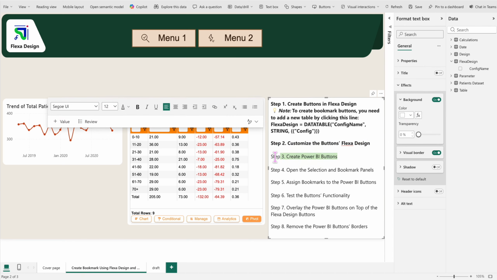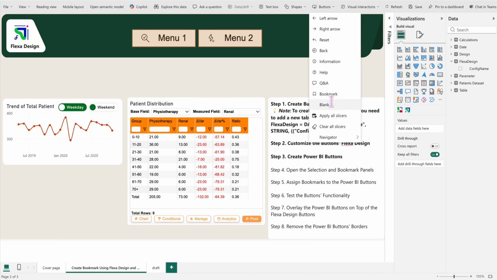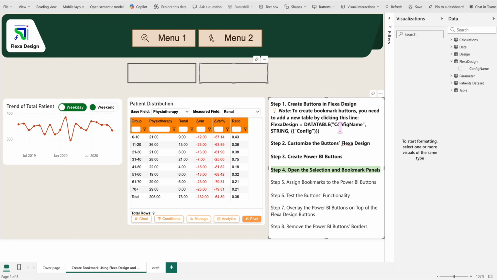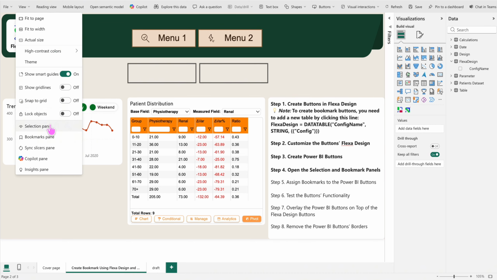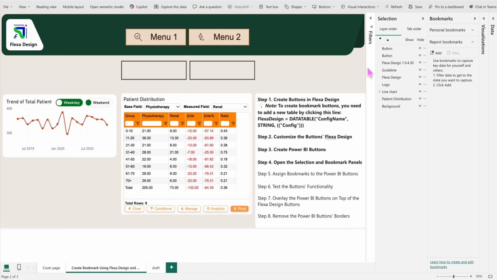Now let's move to Step 3, creating two Power BI buttons. Click to create a blank button. Step 4, open the selection and bookmark panels. Now we're ready to create our bookmarks. I'll rename them as Bookmark Menu 1 and Bookmark Menu 2. Simple and easy to remember.